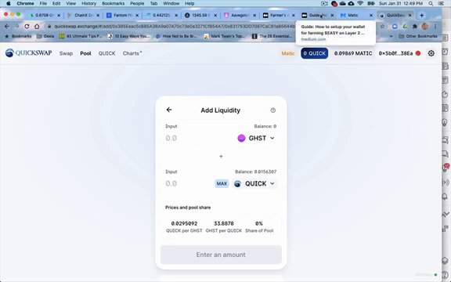So that's quite a bit. It's a lot of moving pieces, I realize, but there's some really good rewards here for this.